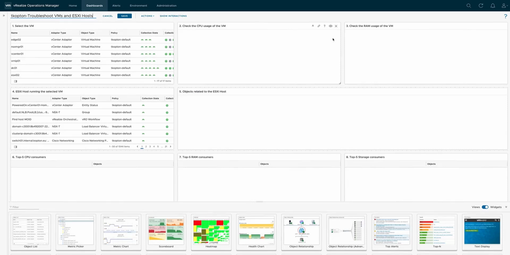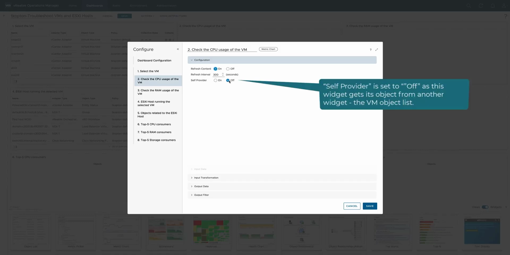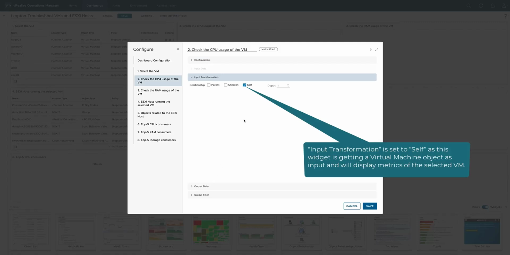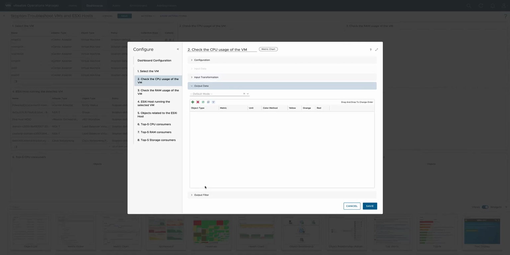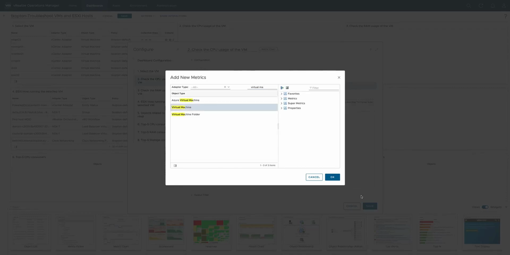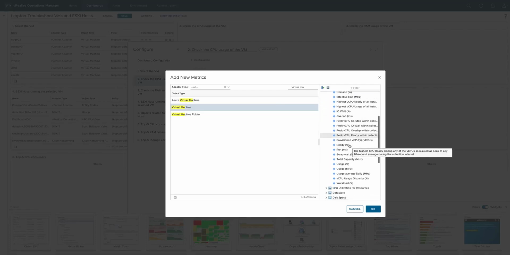As next step, we configure the CPU usage chart widget. We let refresh the content every 5 minutes automatically, the self-provider is off, and the input transformation is self, as we are getting the virtual machine as object and we would like to show the metrics of exactly the virtual machine object. Within the output data section, we specify the metric this chart should display. In this case, it's going to be the CPU usage of the selected virtual machine.